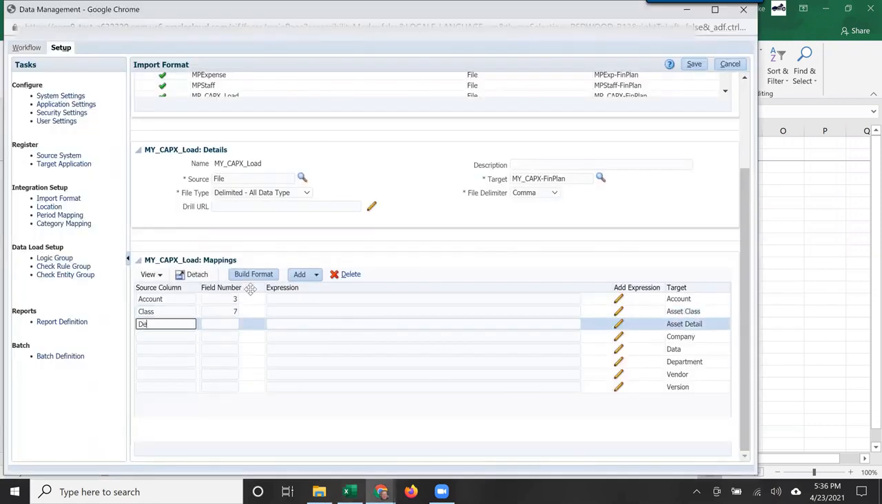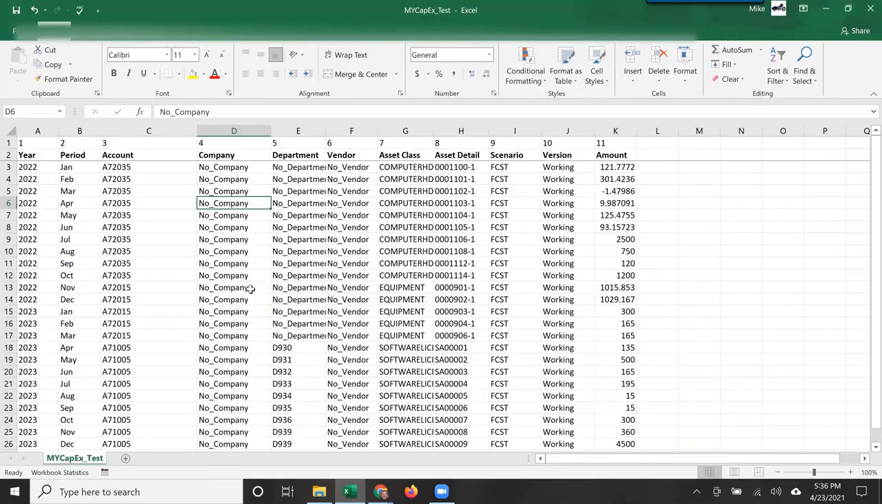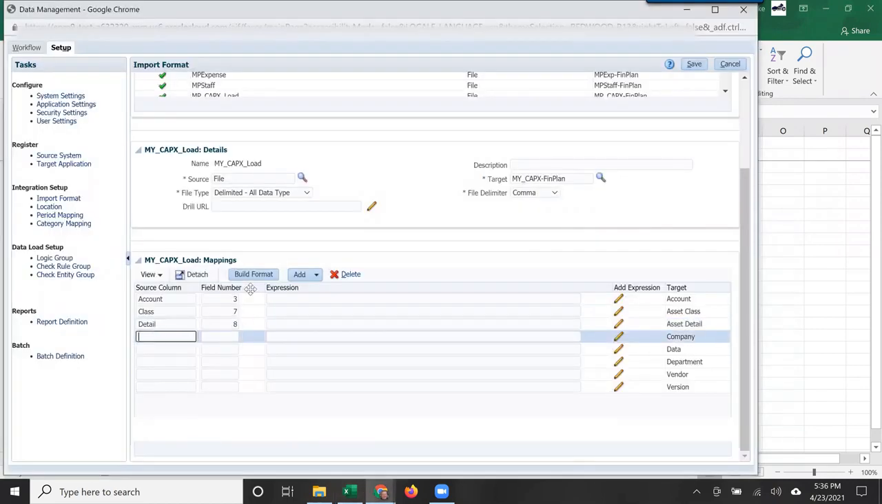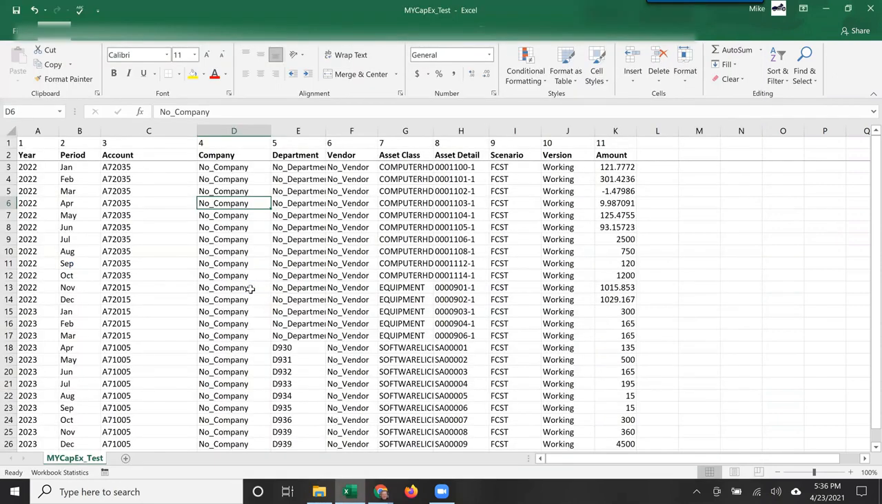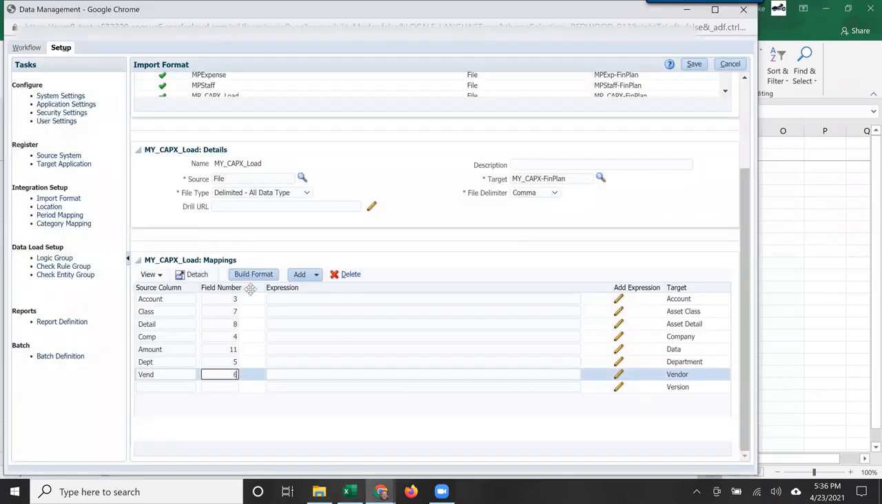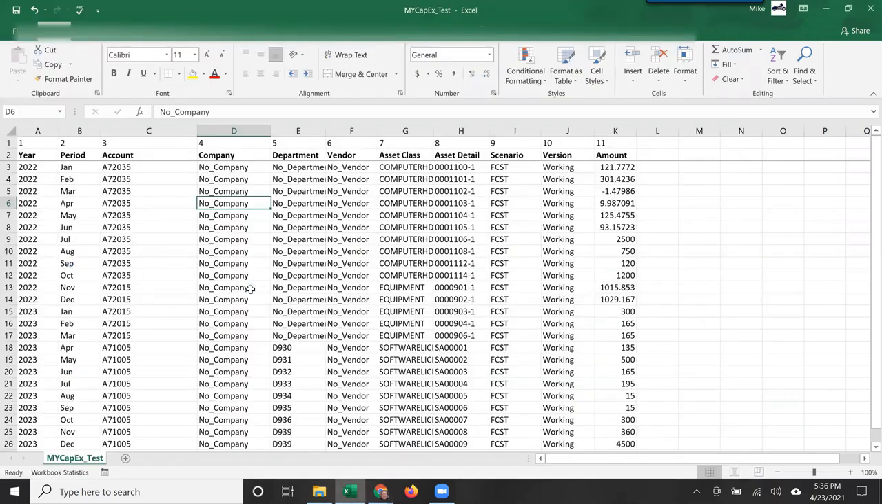Asset detail, that is 8. Company is 4. Data, that's amount. Data is 11. Then department is 5. Vendor is 6. Version is 10.